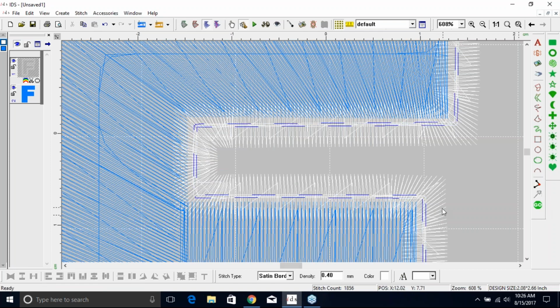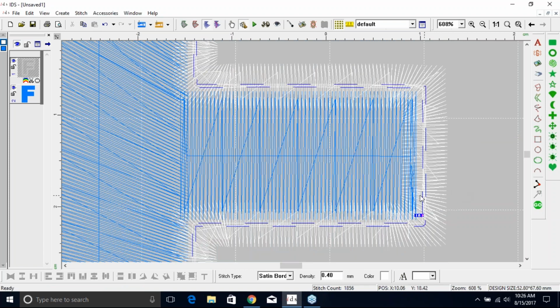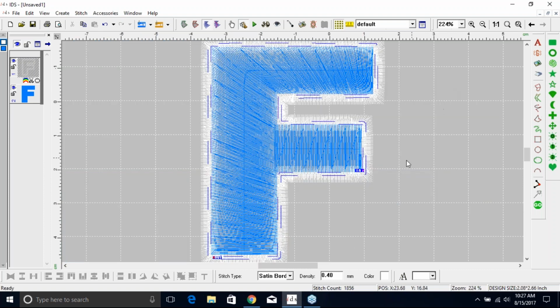So I'll go ahead and generate my stitches, and you can see now it is still overlapping a little bit, but not as much. So let's go ahead and zoom the whole design. So after I have the outline created, that's when I want to go and start changing my design to accommodate for foam.